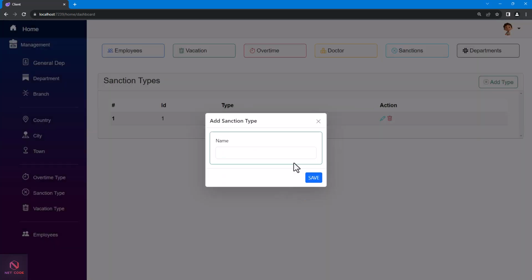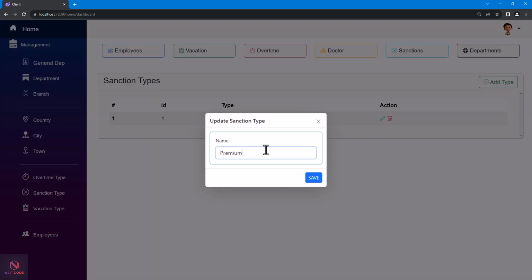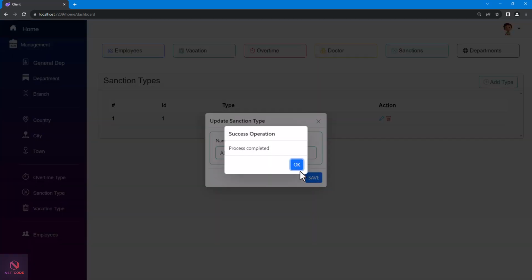Well, maybe I can decide to delete this one instead of this premium. Maybe I can decide the sanction type is this absolute. We can just save that, and that has been replaced there.